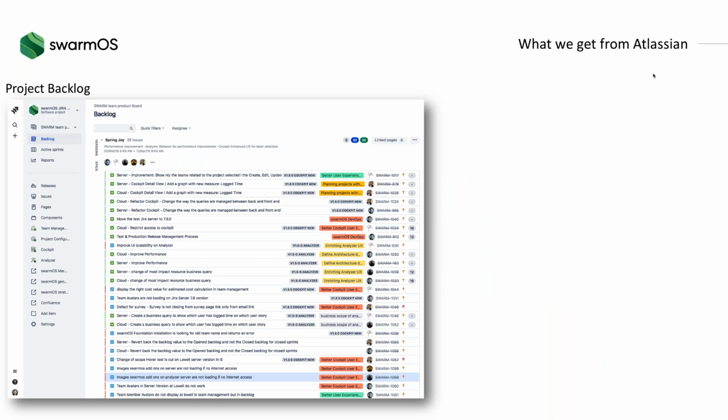Having said this, what do we get from Atlassian to help our business community to run projects throughout the company and collaborate with the software projects at the same time? We would get this wonderful project backlog. We use Atlassian on our own to develop our software. We use Scrum methodology. We have remote teams. You can see there are a lot of user stories in the sprint, which we call Spring Joy. That works actually fine for this particular project.